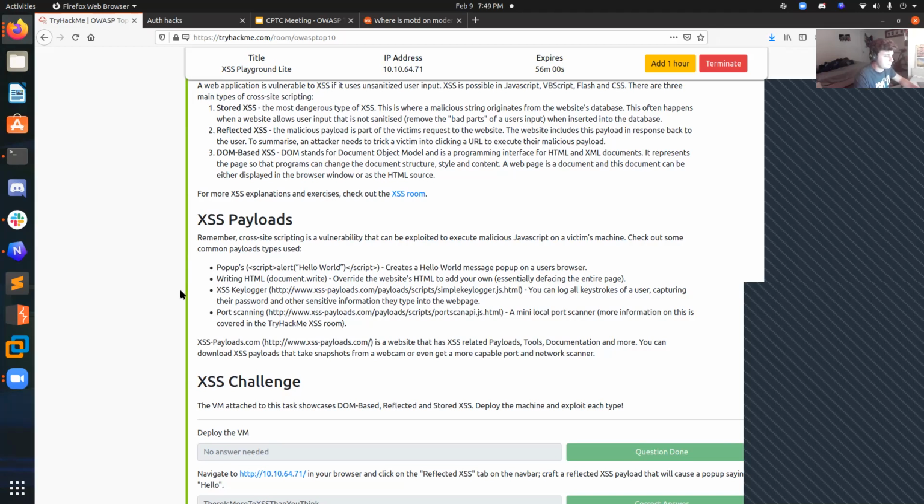Another cool one is a port scanner. Basically, the victim that goes to that website, it'll start doing a port scan on machines in that victim's network. So those ones get a bit more complex, but are still pretty cool.